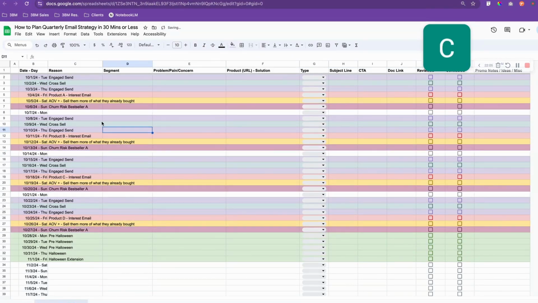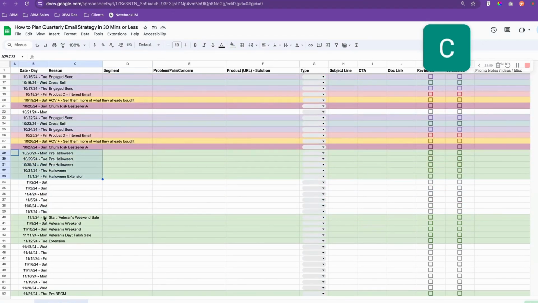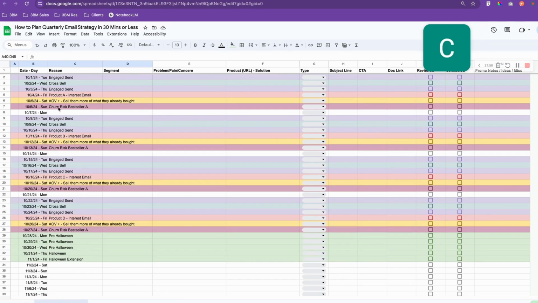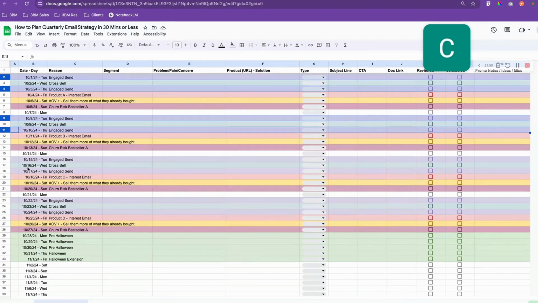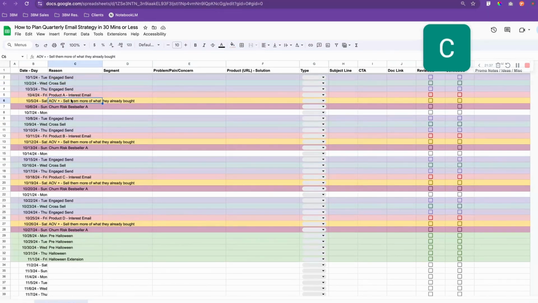So you have 1 day left, you have 1 pebble left. What this allows you to do, again, we'll recap here. You've got your boulders, your big chunks. You've got your rocks, which is your purple, your engaged sends. These are the ones you send every week, same time, same real style. You just change things up. And you've got your pebbles, which fill in each day and fill in based on more specific buying and non-buying segments, depending on interest or cross-sell or whatever it may be.